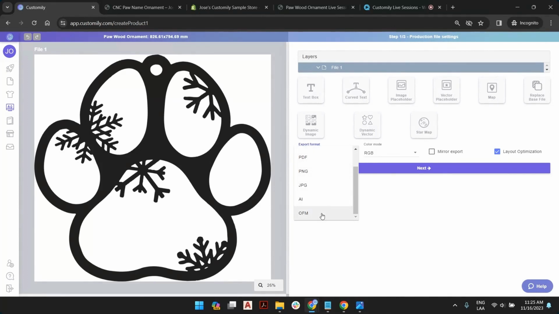We have Illustrator format, image formats, we have vector formats. So whatever your machine needs, we can put it here. Now, what else can we add to this particular design? This is already working for us, but we also want to maybe add text boxes. We may want to add straight or curved text boxes, image placeholders and vector placeholders.